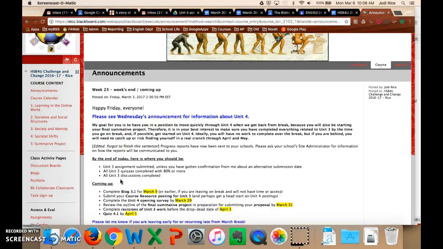When we come back from March break, we have a fairly compressed timeline because everything must be completed by the last week of May. And although Unit 4 is relatively small, we're still working on Unit 4 while we get started working on the summative. So knowing what you're doing will be really helpful to you.